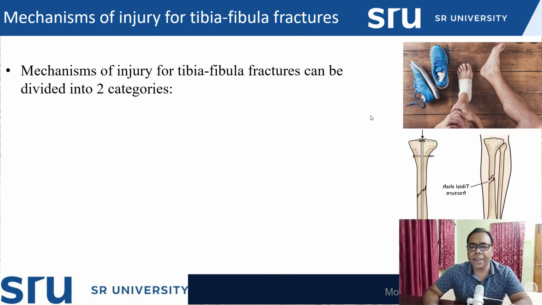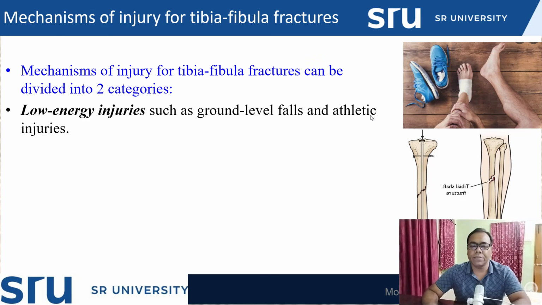Here, what is the mechanism of the injury for the tibia and fibula bone? Those I am discussing here. Now we can see that most of the injuries can be divided into two categories. First is the low energy injuries. Low energy injury is sometimes while walking, or falling on the ground floor. Those injuries come under the low energy impact fracture.